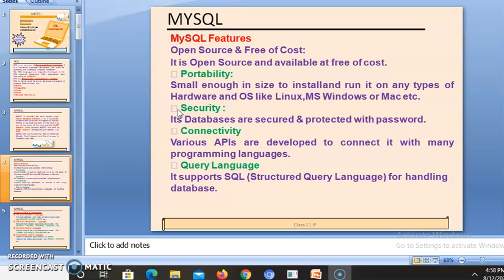Portability means it is small enough in size to install and run on any type of hardware and operating system, like Linux, Windows or Mac, etc. MySQL software is small in size, so it is very easy to install and run on any type of platform, and no specific hardware configuration is required. Next is security. Its databases are secured and protected with a password. Every time, students, when we start MySQL, it demands a password. By this technique, we can say that the MySQL software is secure.